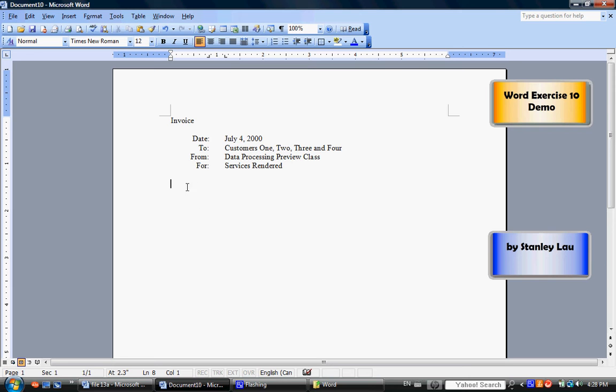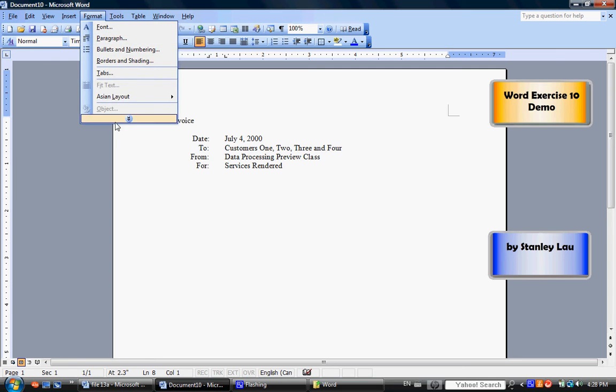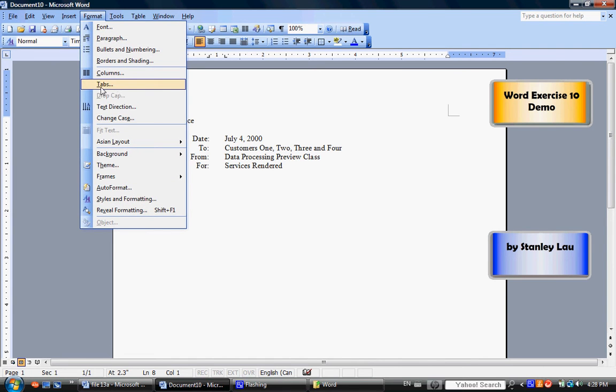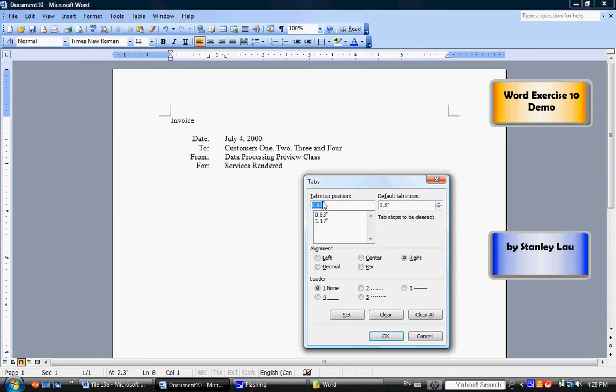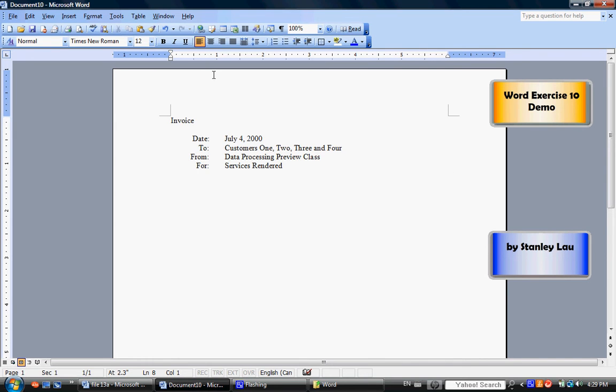Now, for the bottom section, we don't need these tabs. So the best thing to do is go up to Format, wait for the menu to expand, find the word Tabs, and the Tabs box appears, and it tells us that there is a tab at 0.83. 0.83 is right here, and then there's another tab at 1.17 that's right here. We can click clear all and click OK, and you'll notice that those tabs have now disappeared and our ruler is back to its original settings.